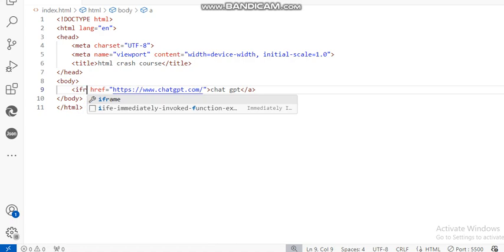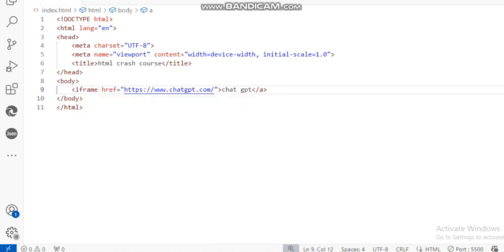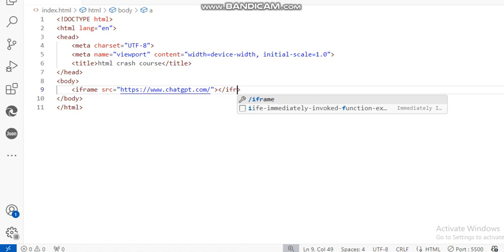So there is another tag which is iframe. It's my favorite tag. If I use iframe, here I should use src, and nothing should be written over here. Here it should be written iframe. Now if I open my page, watch, it's showing blank. It's showing that ChatGPT refused to connect.